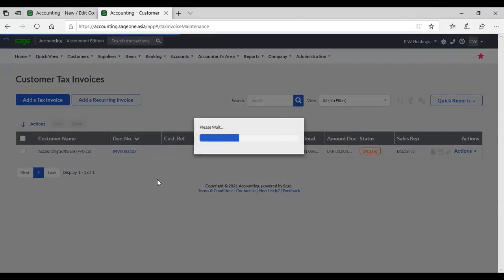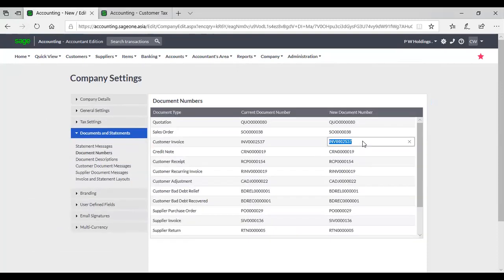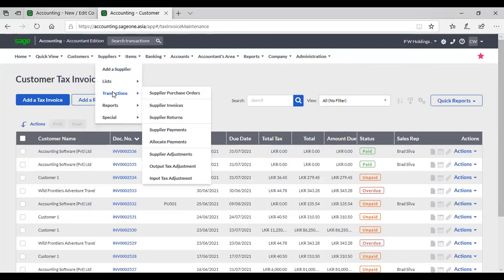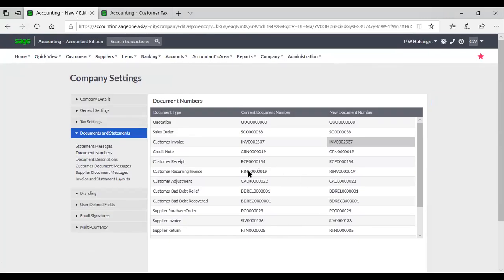And after you set an invoice number, from the next transaction onward, the system will automatically increase that number. Now here, this number is 2537. The next invoice number will automatically generate 2538. Like that, you can set your document numbers here. There are several transactions: customer transactions, supplier transactions, and item transactions. Those transaction numbers you can set from these document numbers. Now you can enter a few sample document numbers under this.